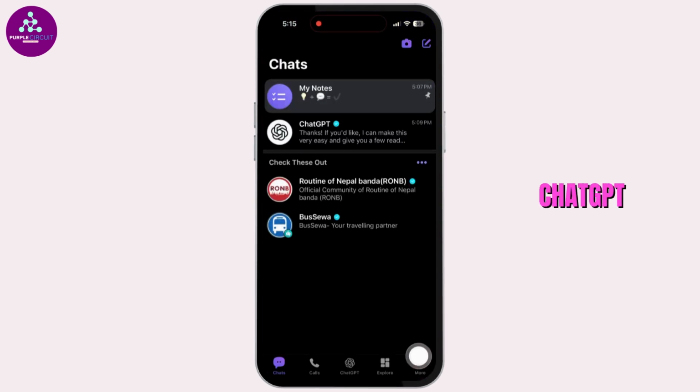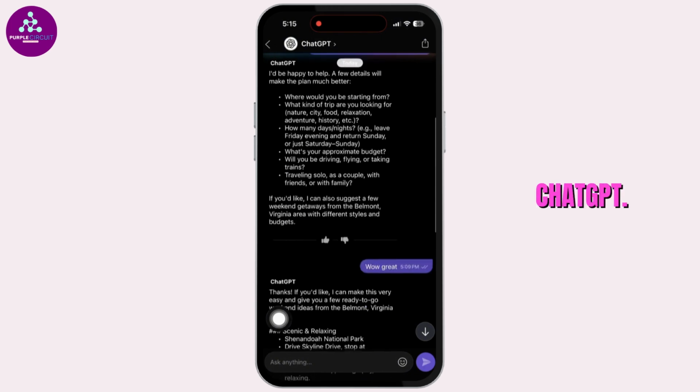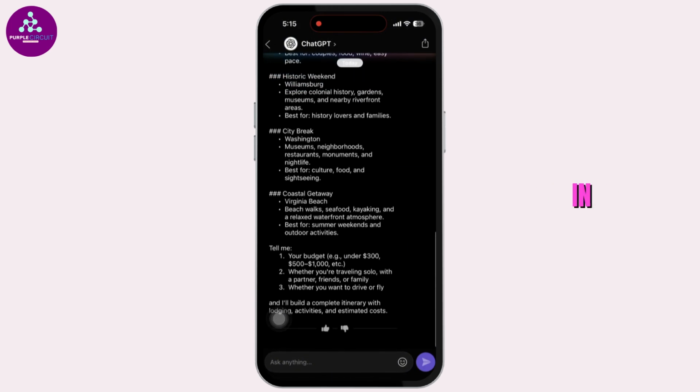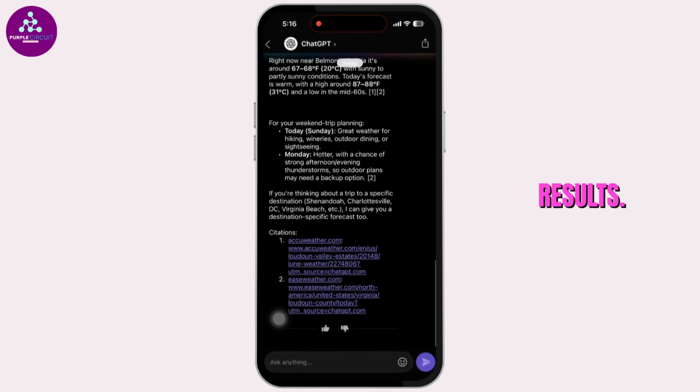You can use ChatGPT directly inside your VIBER chats without creating a separate account or switching to another app. At the bottom middle, you're going to find the option of ChatGPT. Click on that. Now from here, you can easily access ChatGPT. You can go ahead and type in your question or the prompt and send it. Within few seconds, you're going to get the results.